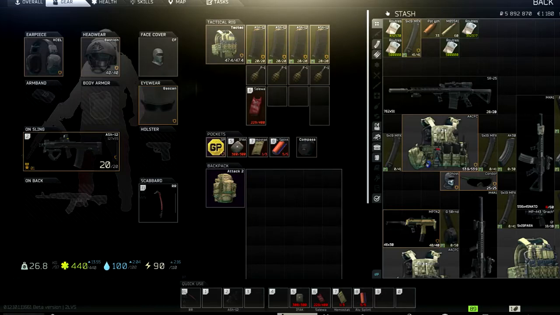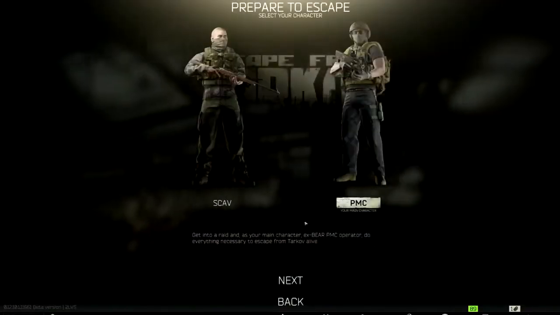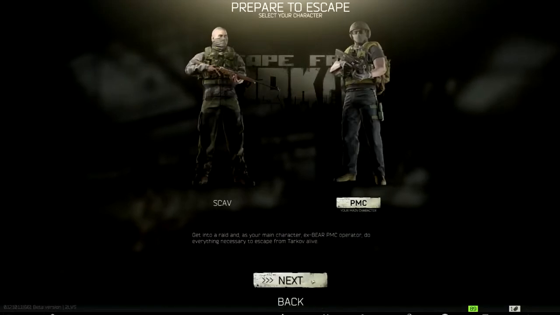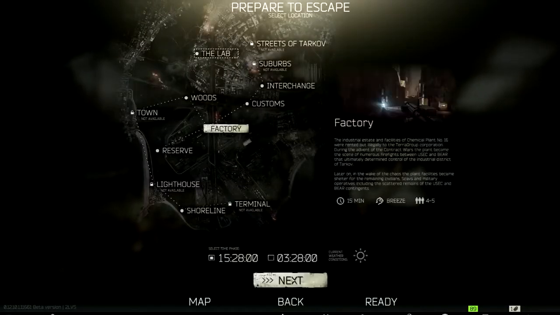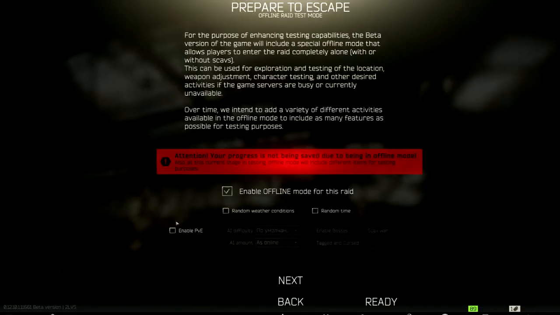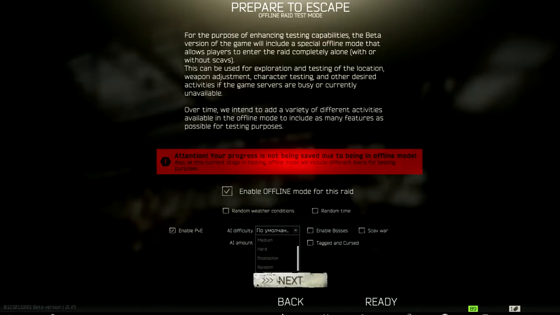So, not important. But what we're going to do is go offline mode. If you guys don't know how to do that, you just go to a raid normally. Press next. Go to factory, make sure it's daytime, press next, enable offline, and then enable PvE. This enables AI scavs to spawn, AI difficulty. We'll just do impossible because I normally train on impossible.